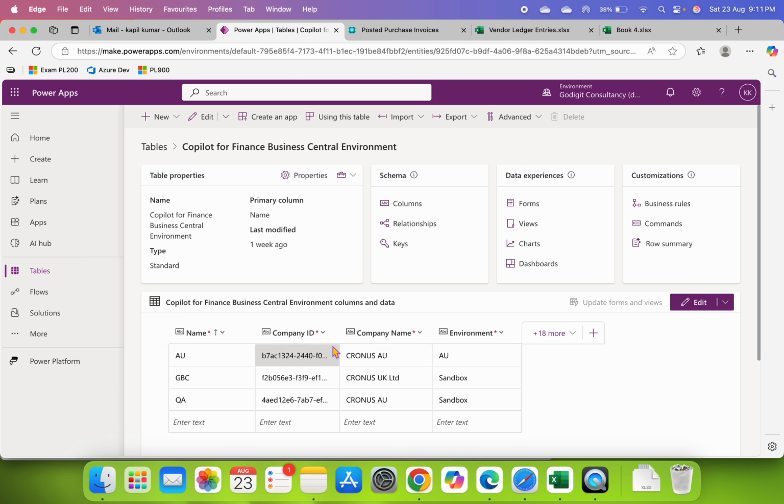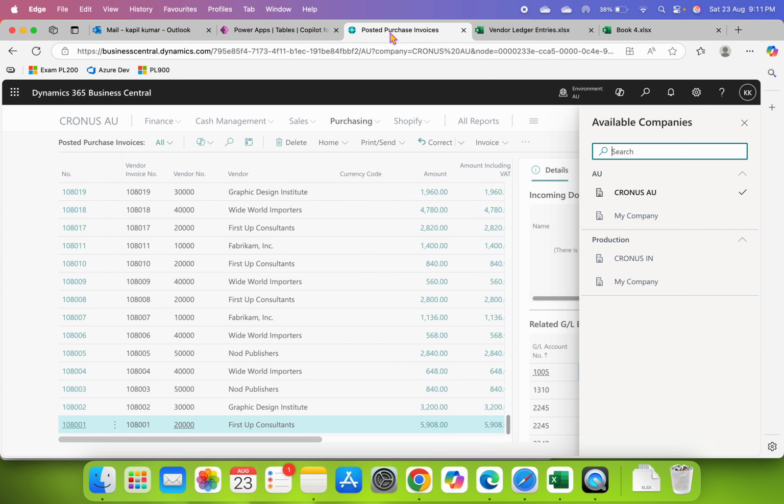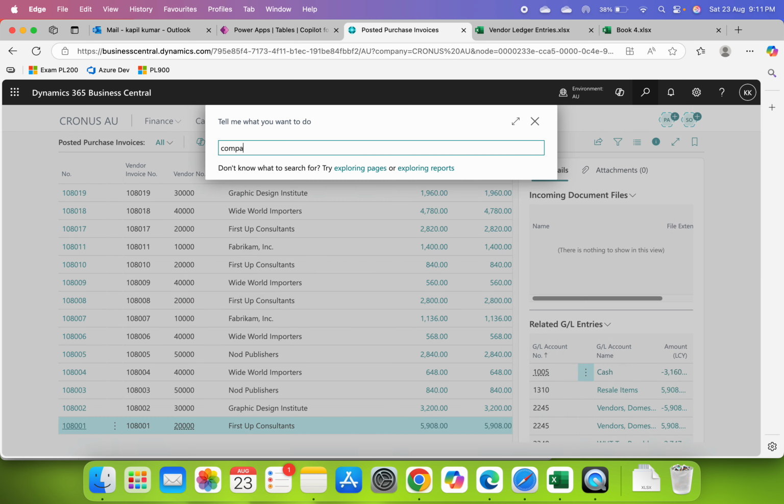Now, comparatively, when you see the company ID and company name, we all know the company name is something like Kronos AU, my company, Kronos IN, my company. These are the names of the companies. But where will we get the company ID from? For that, let's go to the companies.